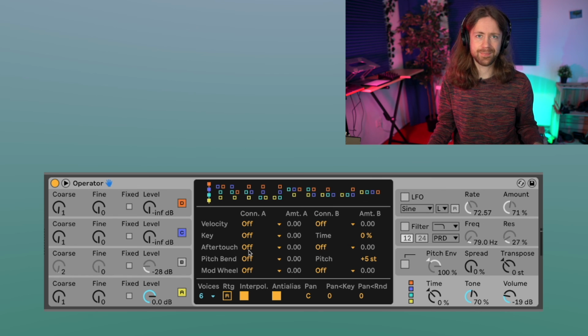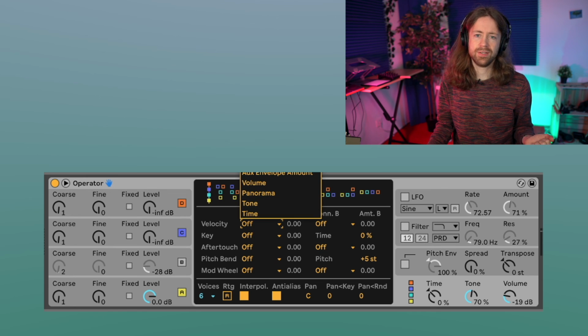Aftertouch I don't have on my small MIDI keyboard here, it's when you press the key once more after you already pressed it. Pitch bend and mod wheel are those two things that you most of the time have on the upper left side of your keyboard. And then you can basically decide what you want those to do. And sometimes here with the pitch, for the pitch bend, it's already pre-selected, but you can also do your own stuff.